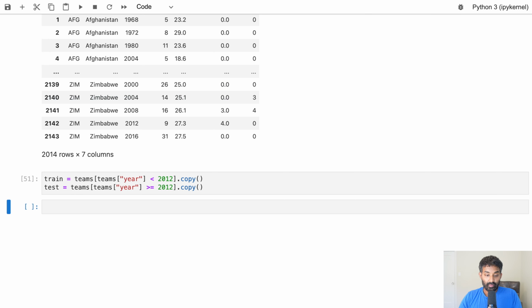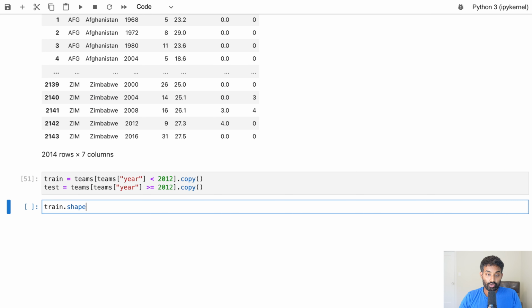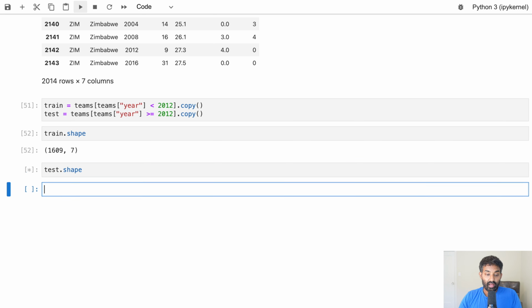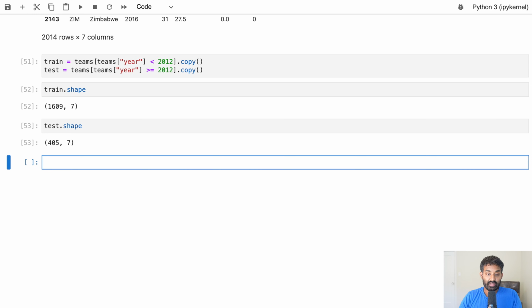Okay, so we can look at train.shape, and we can see our training set has 1,600 rows, and our test set has about 400 rows. So that's an about 80-20 split of our data, which is perfect. That's very, very close to what the default split is. People usually just do a default 80-20 train test split. So this will give us a good way to train our algorithm and evaluate the error.